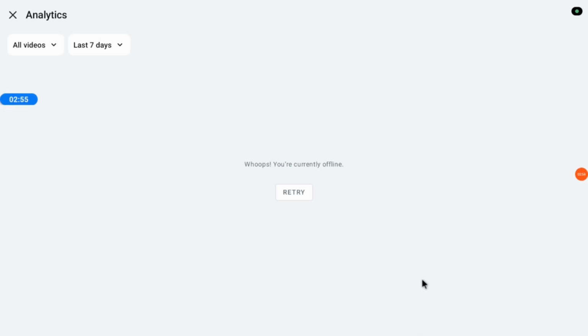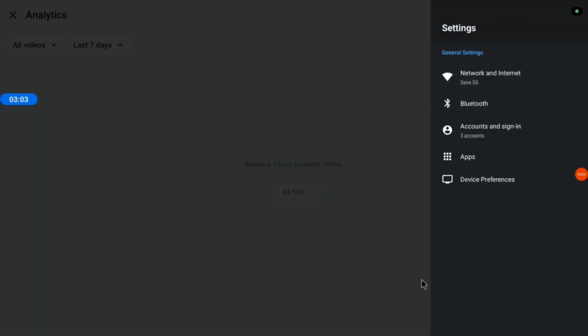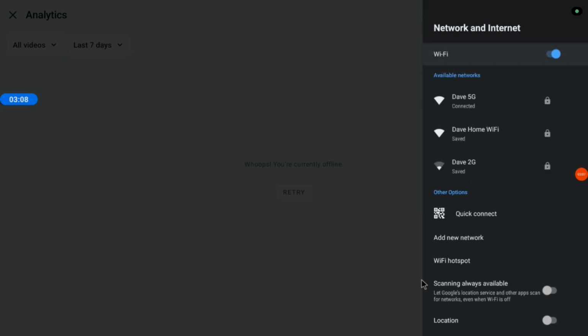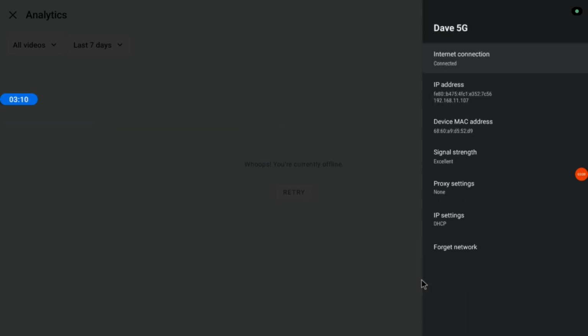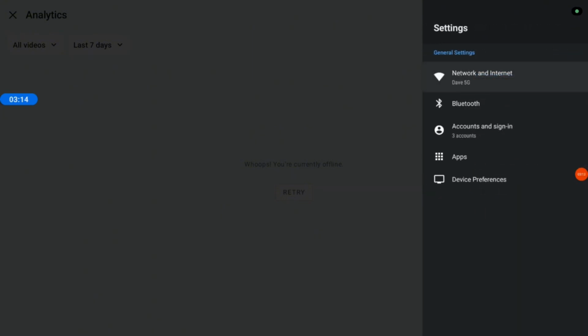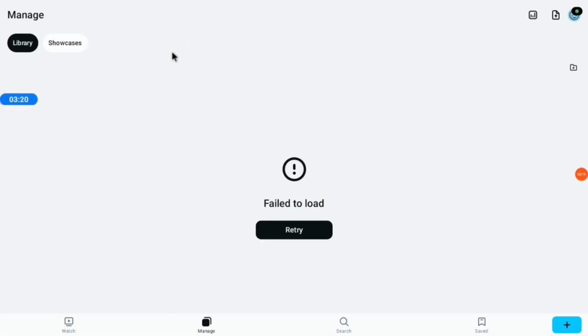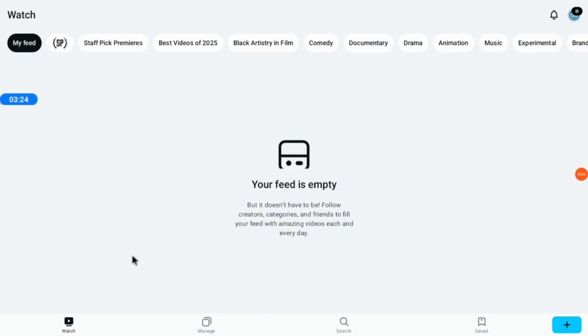So ensure your internet connection is stable. Mine is a bit shaky at the moment, but if your internet connection is stable, you should not receive alerts like this. I'm going to check my connection in a second. Okay, my connection is good. So I'm returning back to Vimeo. And right there you see analytics will pop up. You can have all your analytics there and navigate down to the bottom left toggle.